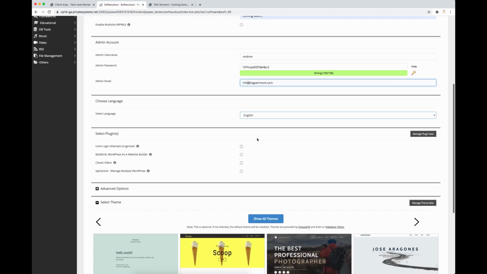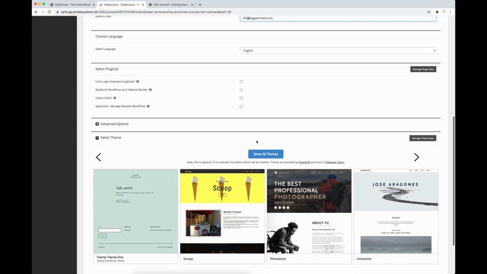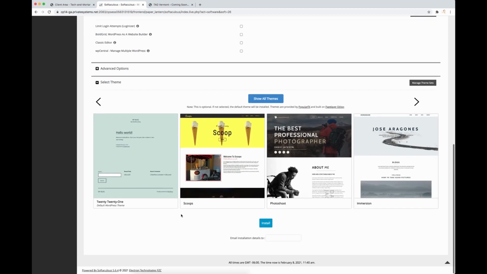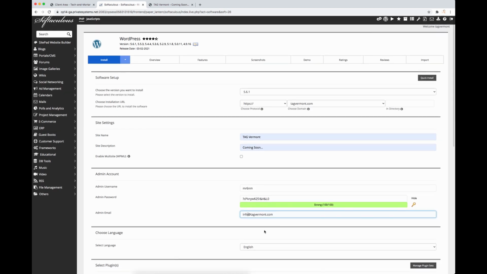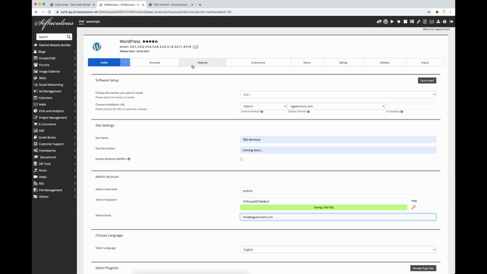We'll keep it English. You can ignore this, ignore the advanced, select theme, it doesn't matter. It'll automatically install this for you. And then you can email installation instructions to a separate email, but we don't need to because you're downloading it yourself. And then you'll click install. Once you install it, it'll tell you where to log in, and it'll say go to www. In my case, tagvermont.com, and then you want to do /WP-admin. So what that'll look like is this.